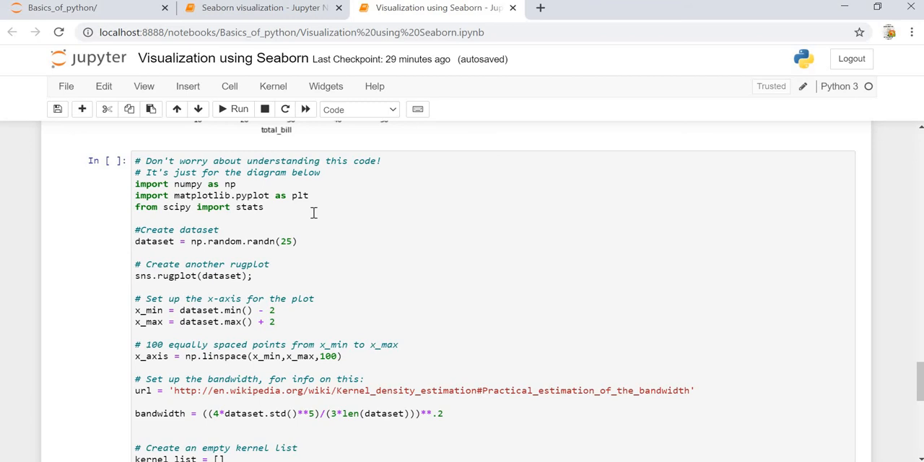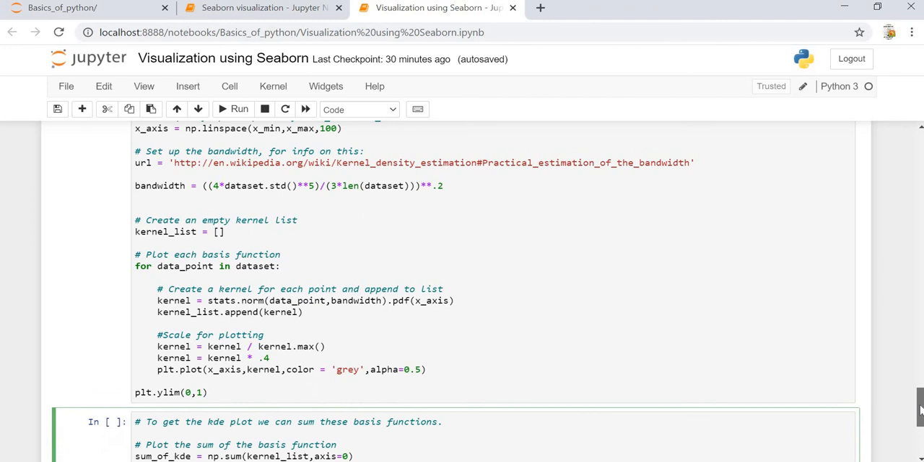Here I'm importing NumPy, then matplotlib, then SciPy. Here is the data set that I have created using NumPy, a random data set of 25 numbers. Then I have created the rug plot of the data set. Then I set the x-axis and y-axis based on the min and max, and created 100 equally spaced points between x min and x max, as another data set. Once that is done, we are plotting the normal distribution for that.